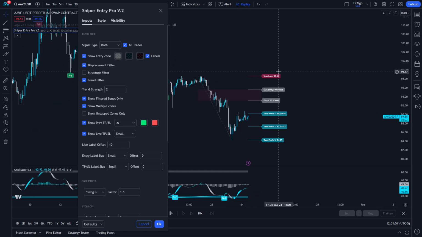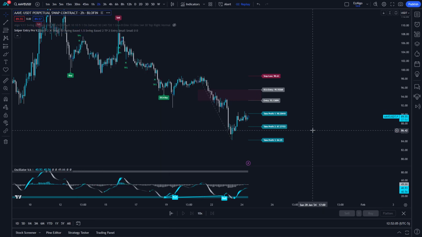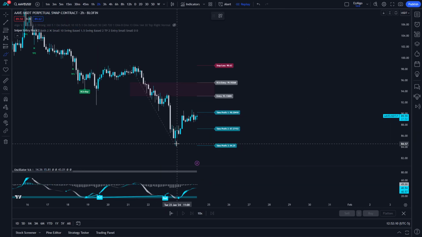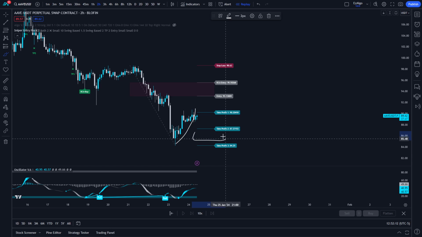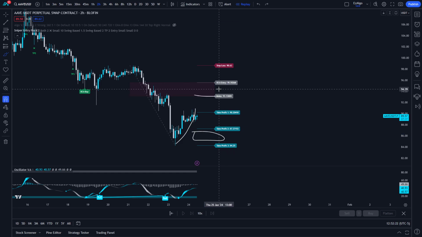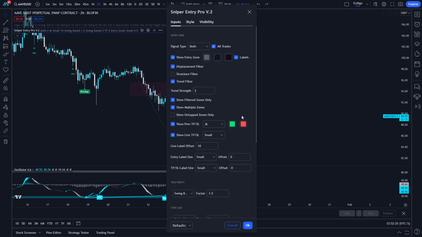The show multiple zones. This is if there's a long and short zone on your chart at the same time, it will just show both of them, showing the one that's created first. So in this example, we have a short zone right here. If there was a long zone created right around here, it would show both of these zones, but it would only show the entry for the zone that was created first, which in this case would be the short zone. So I like to keep that feature on as well.